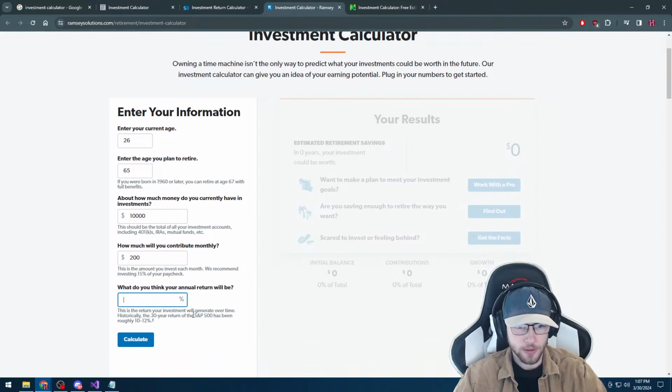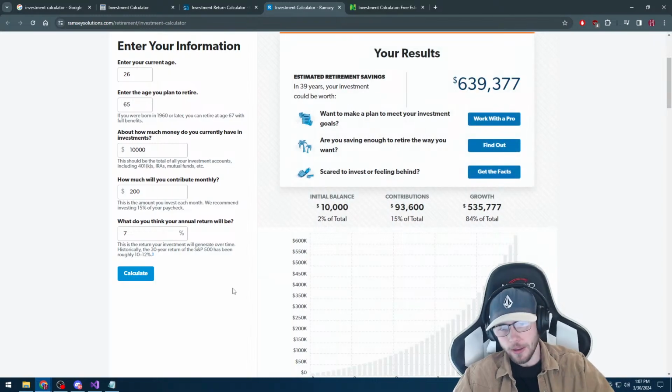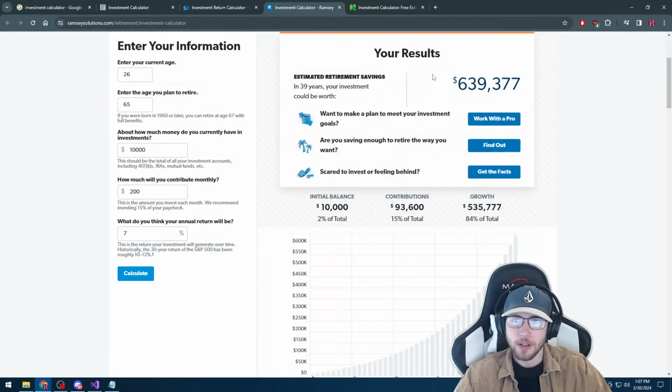We look at the 30-year return, the S&P 500 has been roughly 10 to 12%. I think if you take into account inflation, this number gets closer to 7, so we'll say 7%, and then calculate. So it tells us what our return is in 39 years.